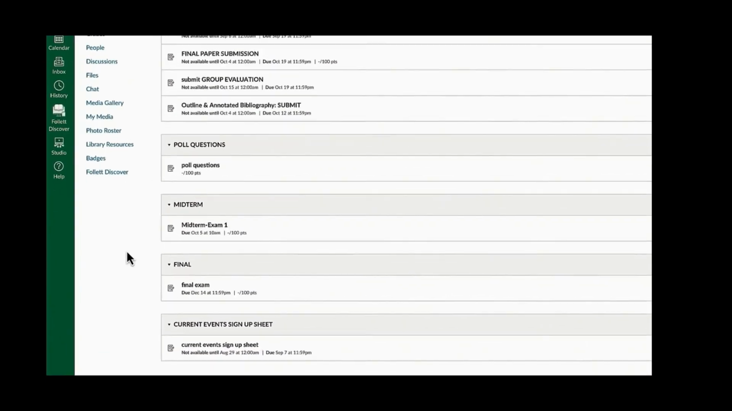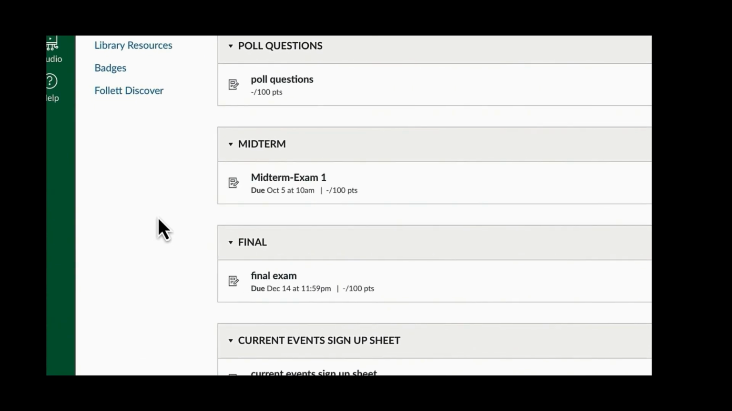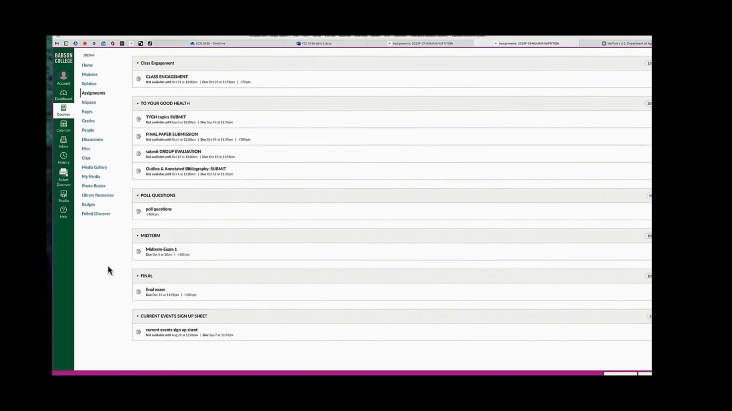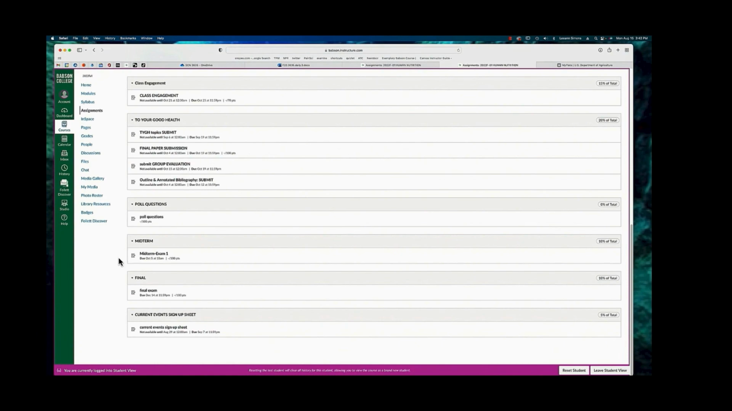I do have a space for midterm and final, but keep in mind, this is not something that you're going to do at home. I just needed to create a space for it here.